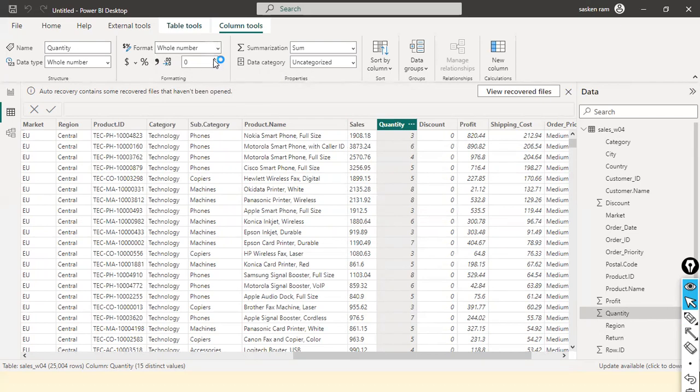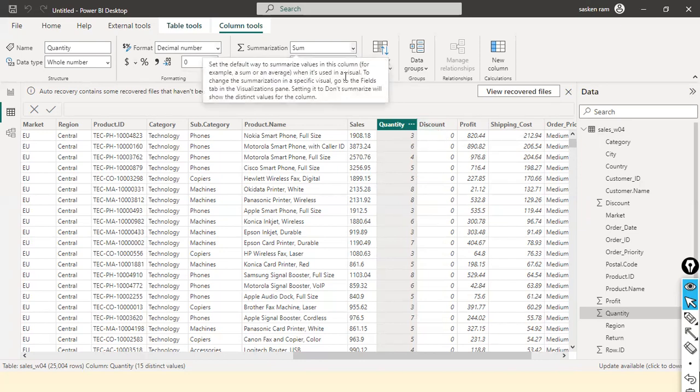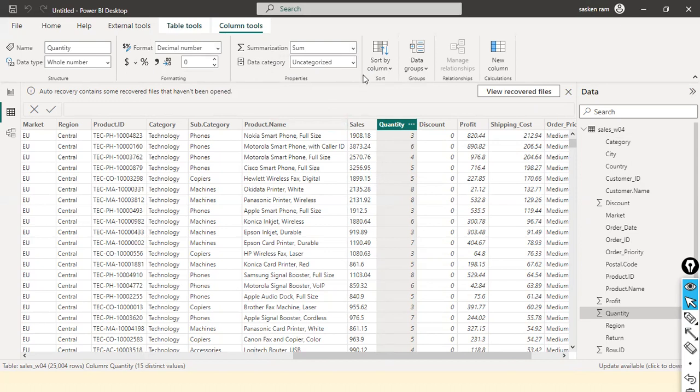If you want to have something like a decimal value, you can change the format and do it. Okay. And the default one is 0. Since it is an integer, we don't need any decimal point here. And the next one is summarization, sum, and data category is uncategorized.